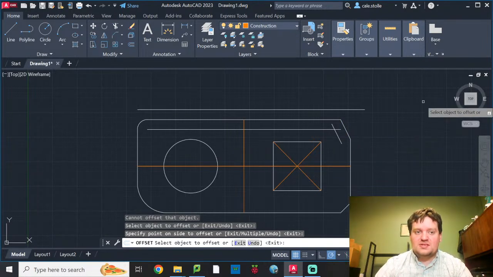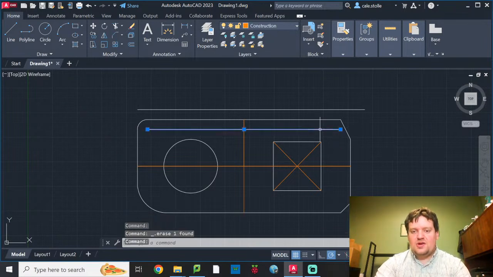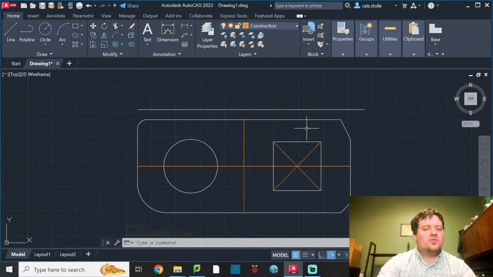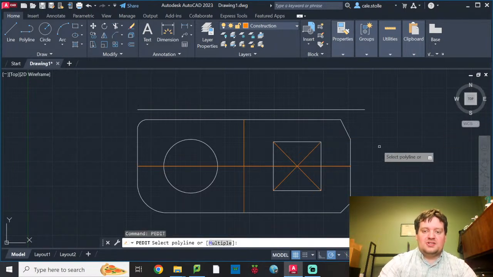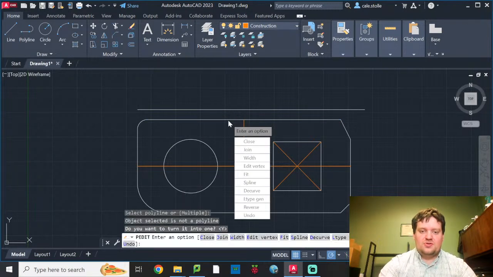So how do you make things into a polyline? Well, I hit escape, delete these. Let's say you have a series of lines like this and you want them to be a polyline. Now we already had this as a polyline, but what if we want to make it into a new polyline? The way that you do it is the command is p-edit. You hit enter and it'll say select a polyline. Well, this isn't a polyline, it's just a line. You select one of the lines here and it'll say, hey, do you want to turn it into one? Yes, I want to turn it into a polyline.